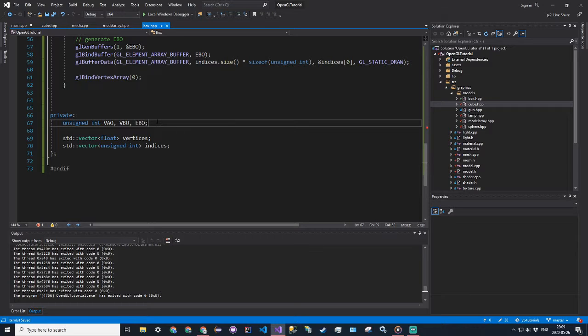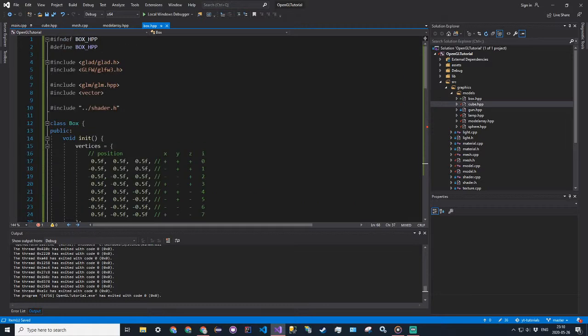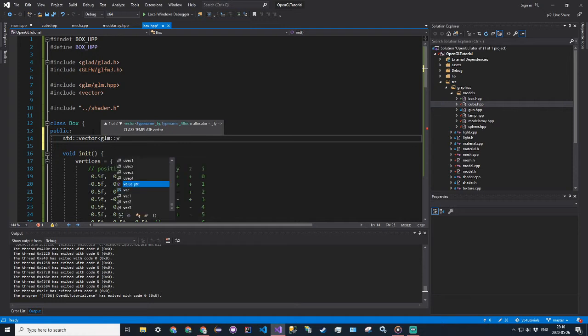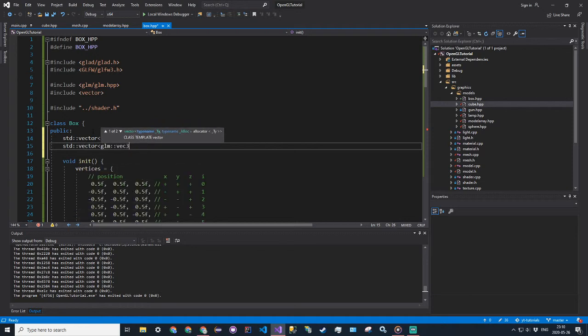So now that we're doing everything in this class, we have to have our extra VBOs for the positions and offsets. So, or the offsets and sizes. So unsigned int offsetVBO, and sizeVBO. And then we also want to have a public list for the offsets and sizes. So in public, do a std::vector of glm::vec3 offsets and std::vector of glm::vec3 sizes.